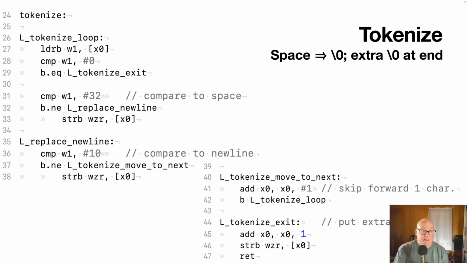If it's not a space, we're going to check if it's a new line, and if it's a new line, we're also going to zap out the character corresponding to it. That's usually the last byte of our string coming in. And then after we've done our zeroing or not zeroing, at tokenize move to next, we're going to skip forward one and branch back to the top of the loop. So the loop is basically, while we're not at the empty string, replace spaces if possible, replace new lines if possible, and skip ahead one character and go for the rest until you get to the end of the string.